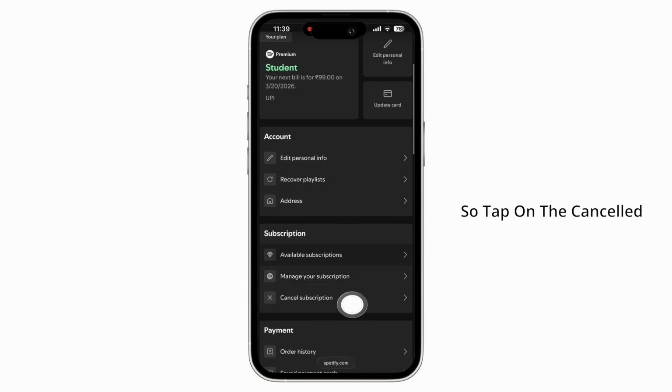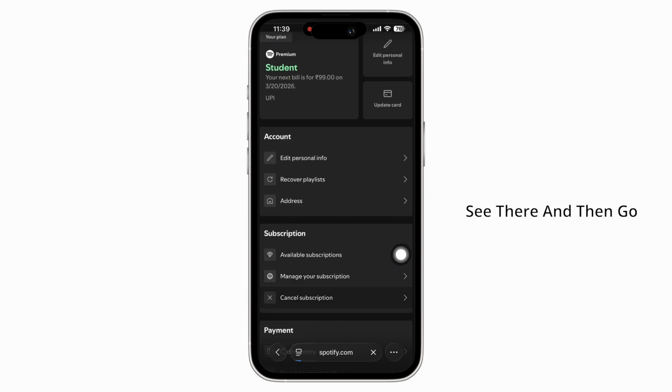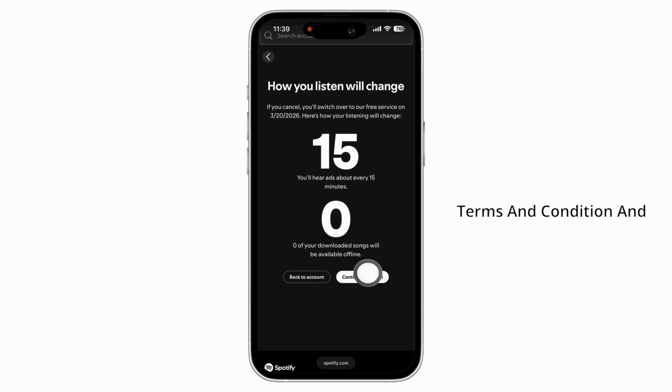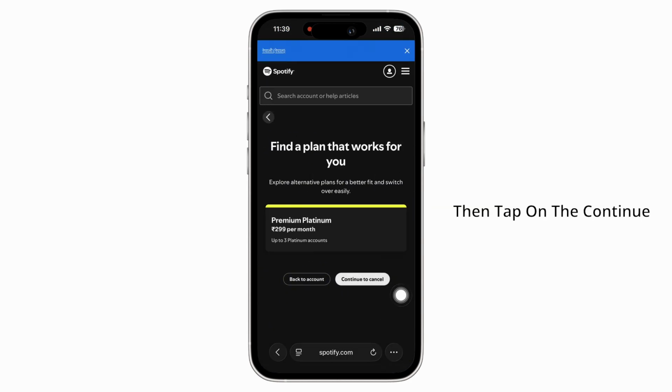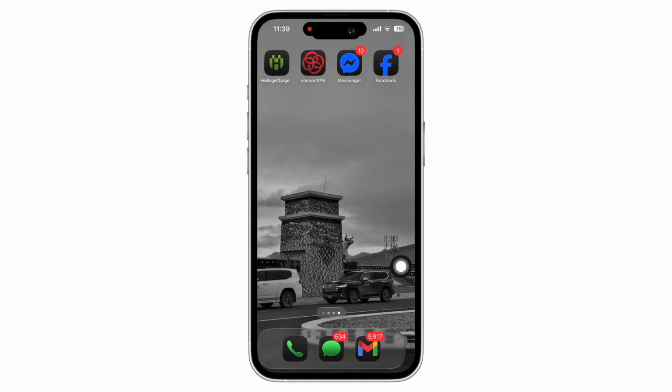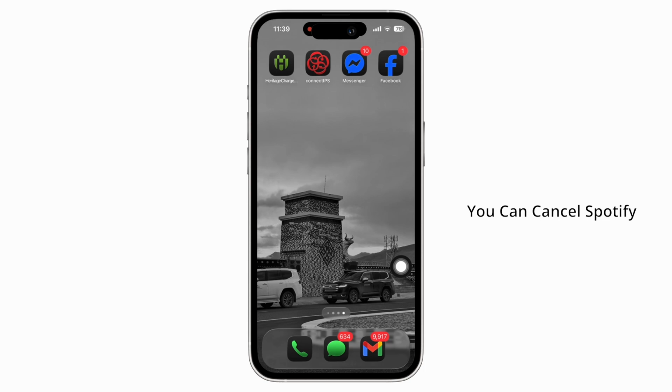So tap on the cancel subscription option you see there and then go ahead and tap on the continue to cancel option after reading the terms and condition and then tap on the continue to cancel option. Finally, tap on the yes cancel option you see there and with this, your Spotify premium membership will be canceled. So this was about how you can cancel Spotify premium subscription.